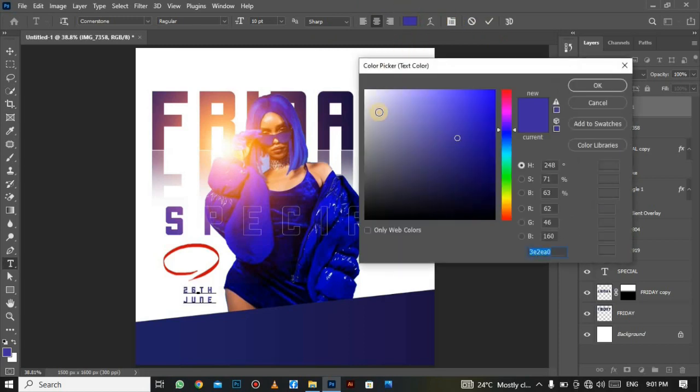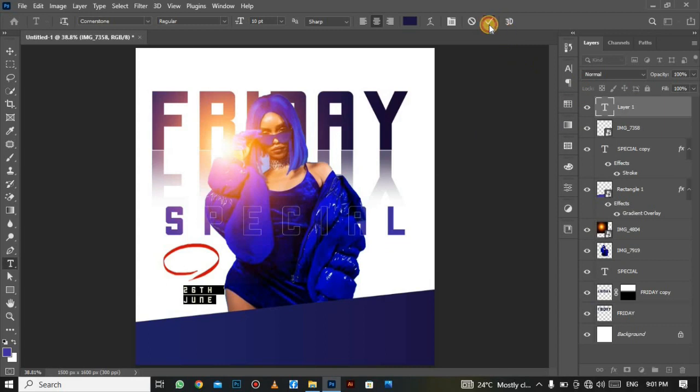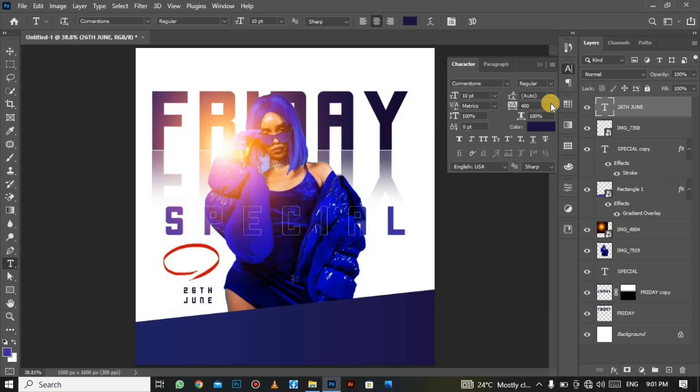Change the color here. You can pick color from the text. Then I'm going to click on OK. I'm going to commit it right from here. And I'm going to go to characters. Then I'm going to take the tracking value to something like 0.